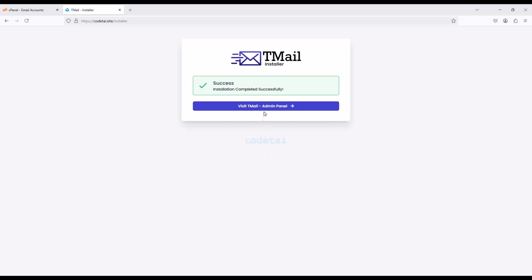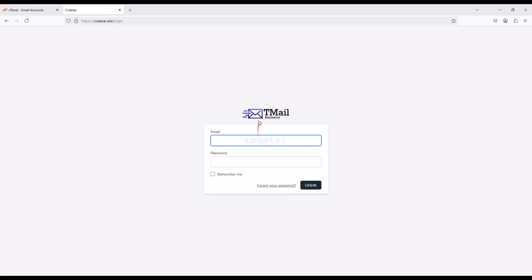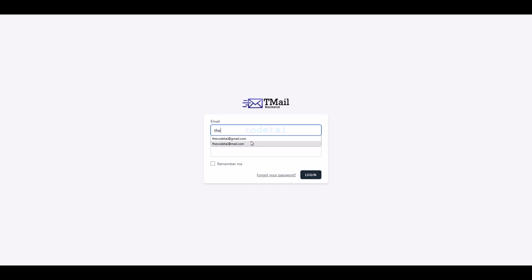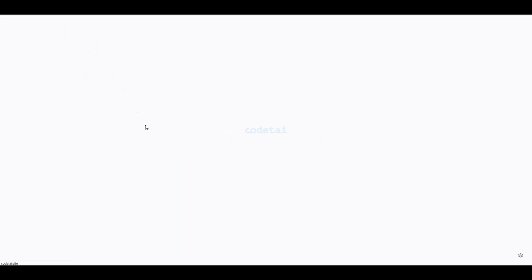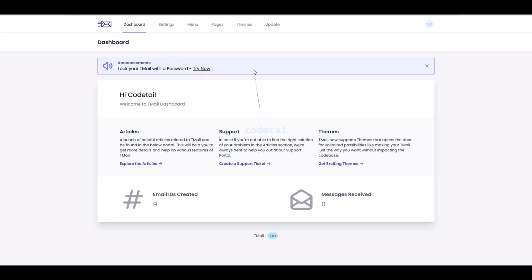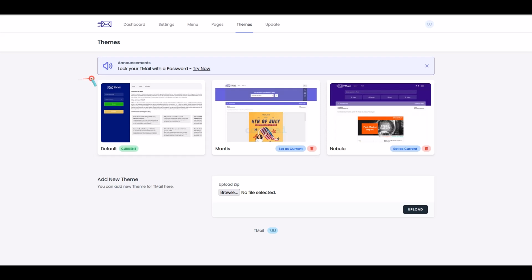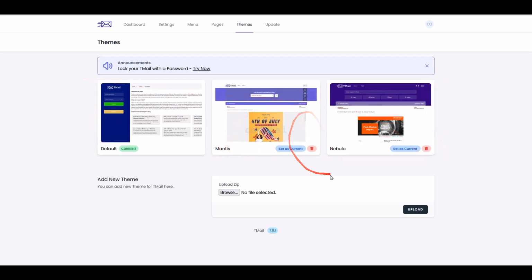We have successfully installed the source code. Now our website is completely ready. So now let's log into the admin panel. We can easily change the design of our website homepage. For this we need to go to the theme section. We can see 3 homepage designs here. We can use any homepage design we like from here.